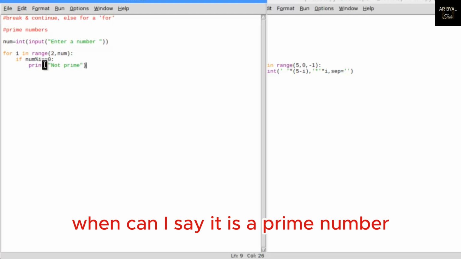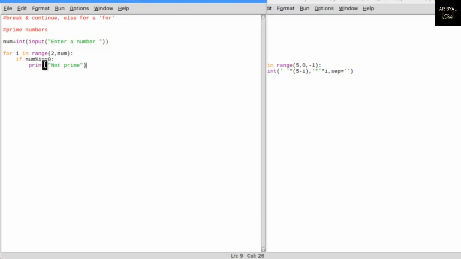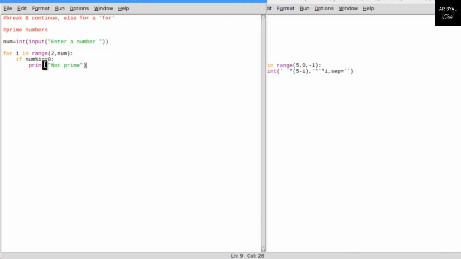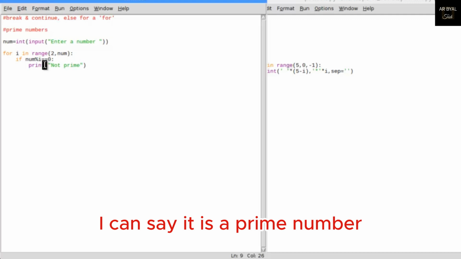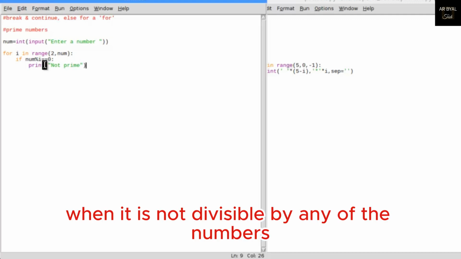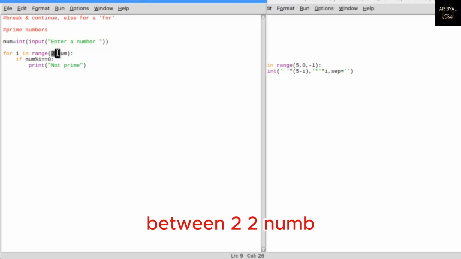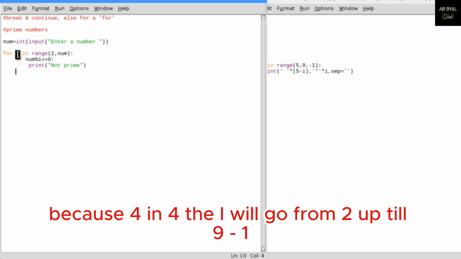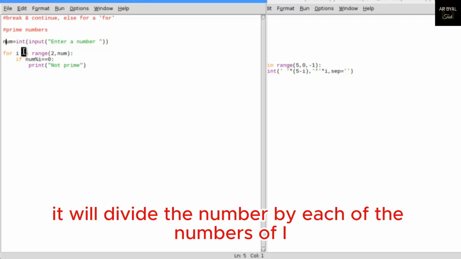Now, when can I say it is a prime number? I can say it is a prime number when it is not divisible by any of the numbers between 2 and num. Oh, so can I write it inside the for? No, because in the for, i will go from 2 up till num minus 1. It will divide the number by each of the values of i.